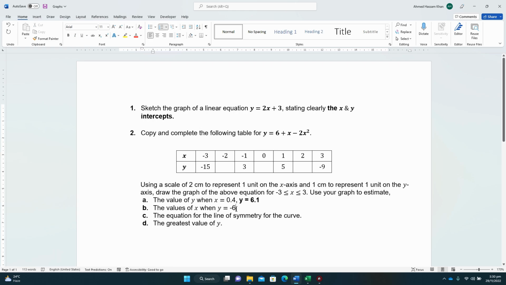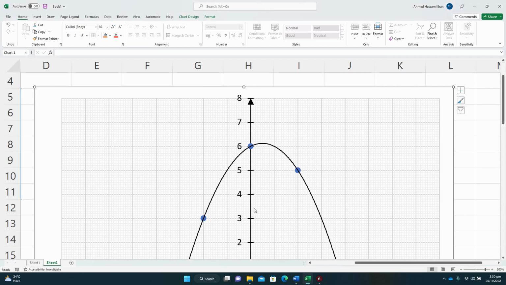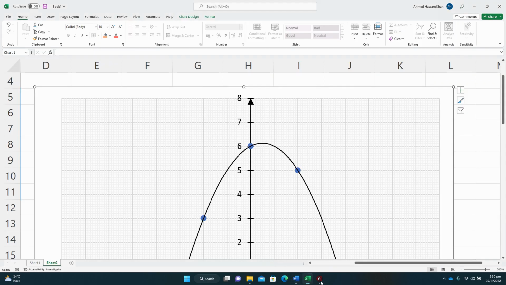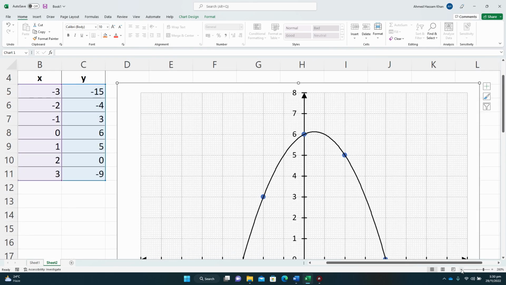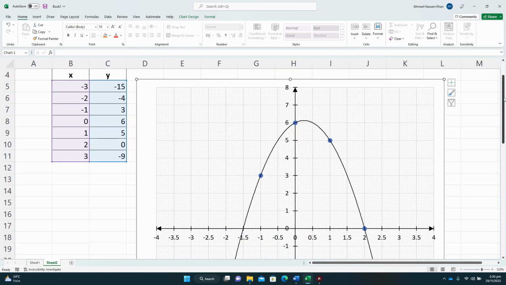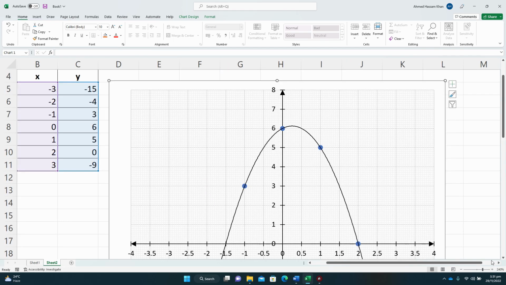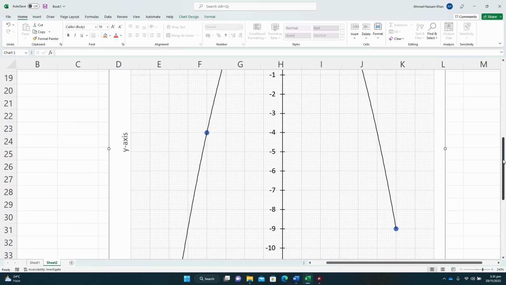In the second part here, now we need to find the values of x when y is equal to -6. Now it is mentioned values rather than a single value. That means that we will get two values. So if we have y equal to -6, then we'll have to shrink the graph again and go into the negative y-axis. There we have -6. So what we need to do is basically draw another straight line.